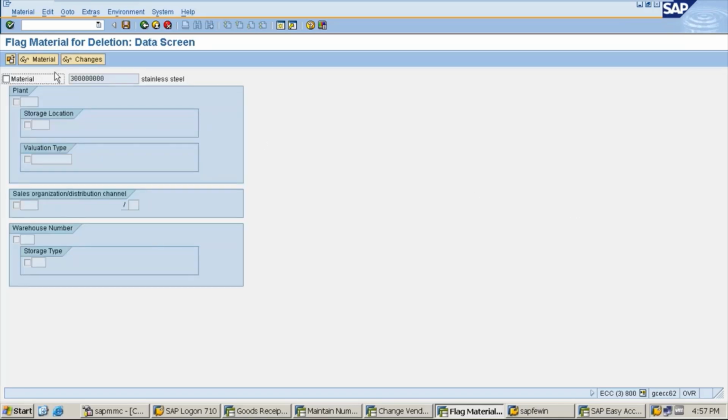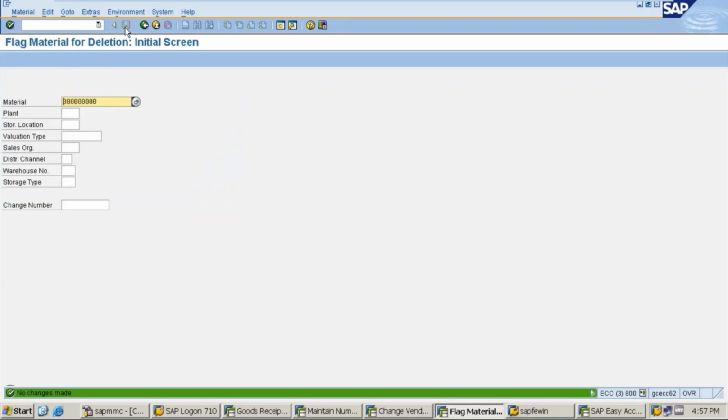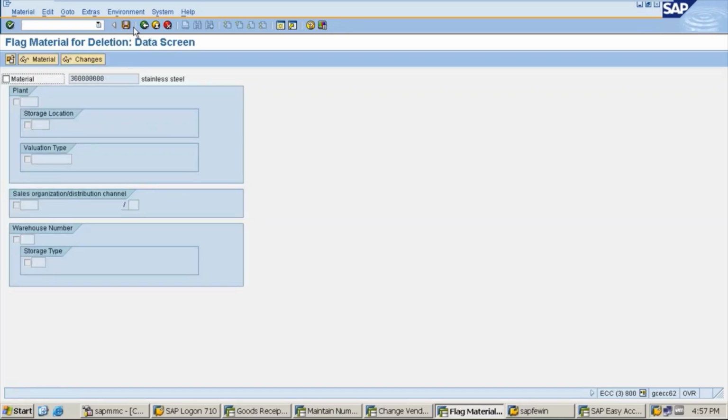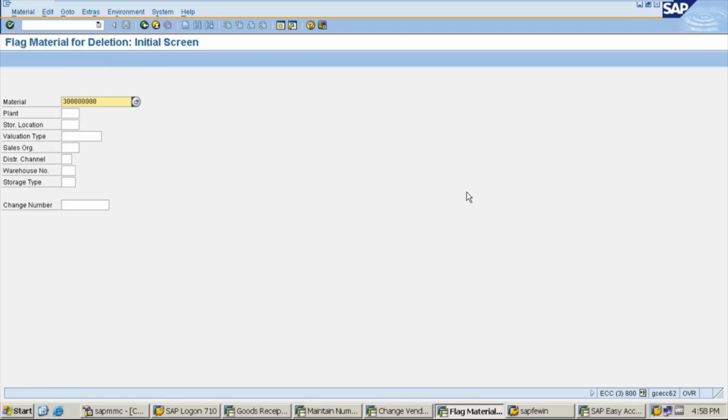Okay, now come to your question. See, if you keep this, the material is deleted from the entire system. If you keep only plant and all, then it will be only the specific plant and all. Okay. Yeah, now you ask. You're asking some question.